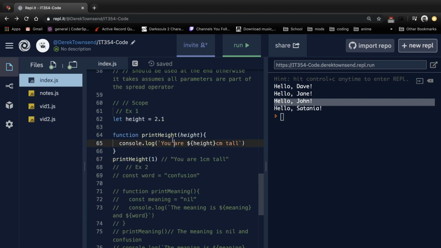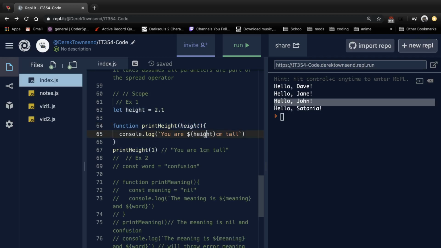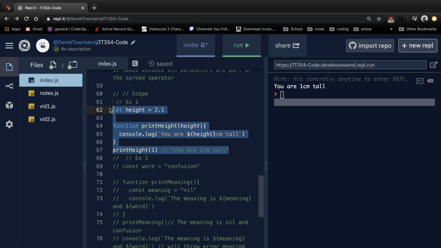So we have your height centimeters tall, and when we print this off, it first looks within its scope, right here within the scope of the function, and then outward. Because we have height defined, it will focus on this height and not this height, because that is not part of its primary scope, or what it's focused on right now. If we run this, it should print 1 centimeter tall instead of 2.1. So this example was okay, but I feel like the second example covers it a bit better.